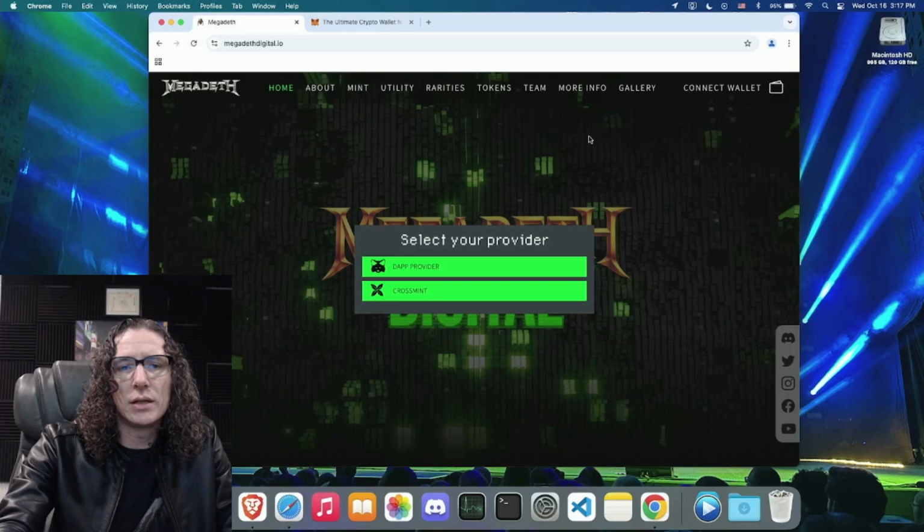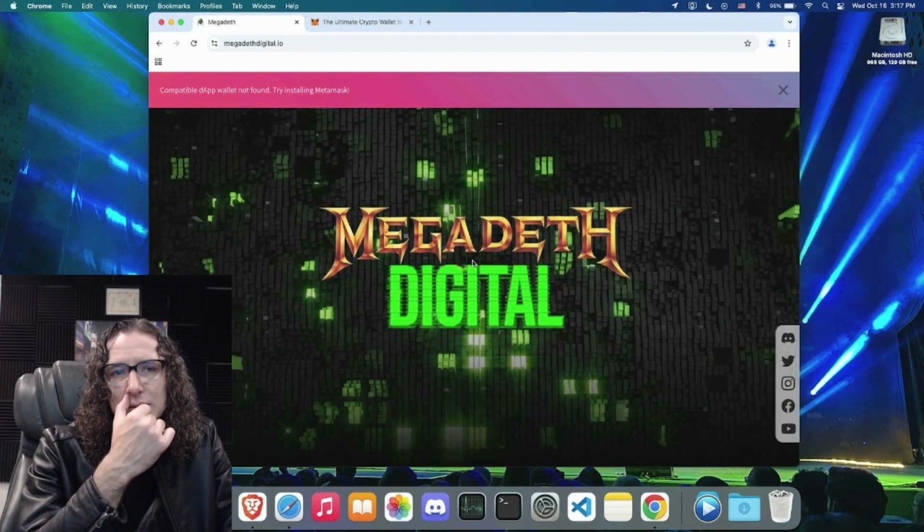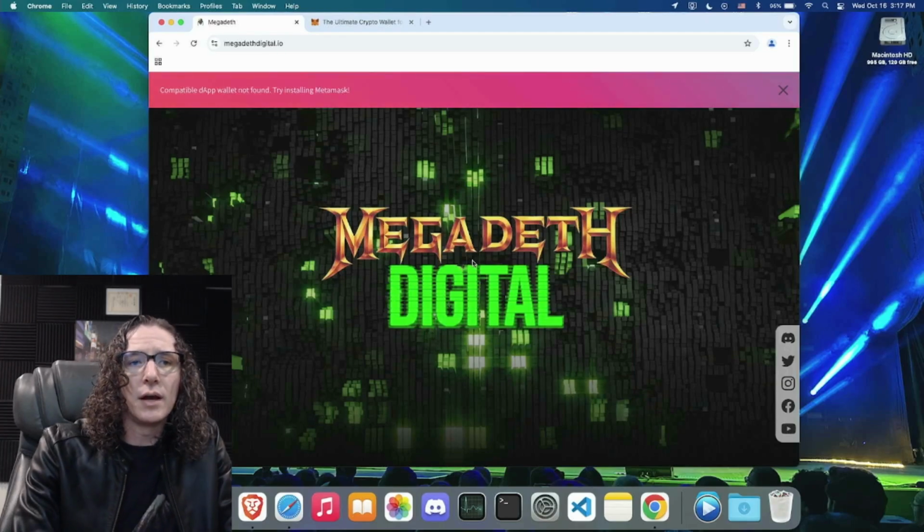And so I'm going to go ahead and click on DApp provider, and you'll notice I get this little error here that says compatible DApp wallet not found. Try installing MetaMask. I'm assuming that you don't already have MetaMask installed. If you do, you can skip ahead in the video.